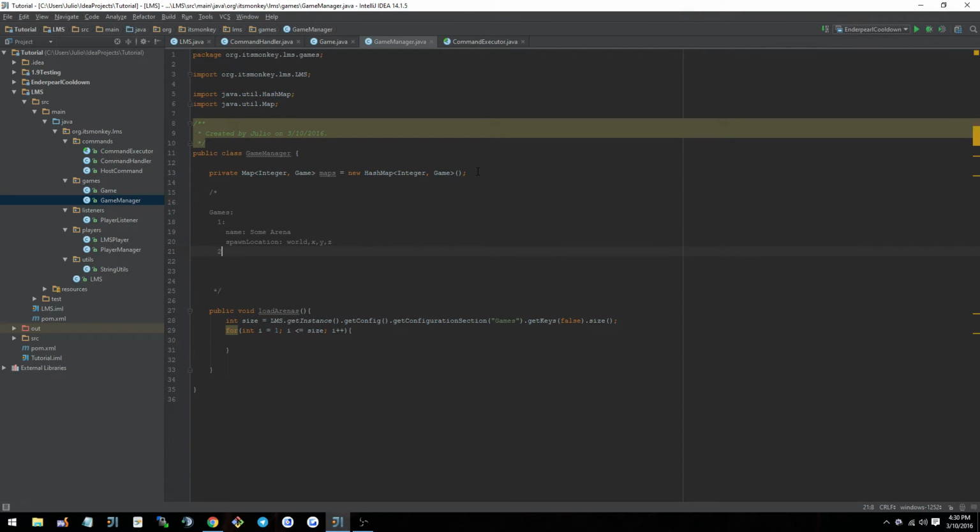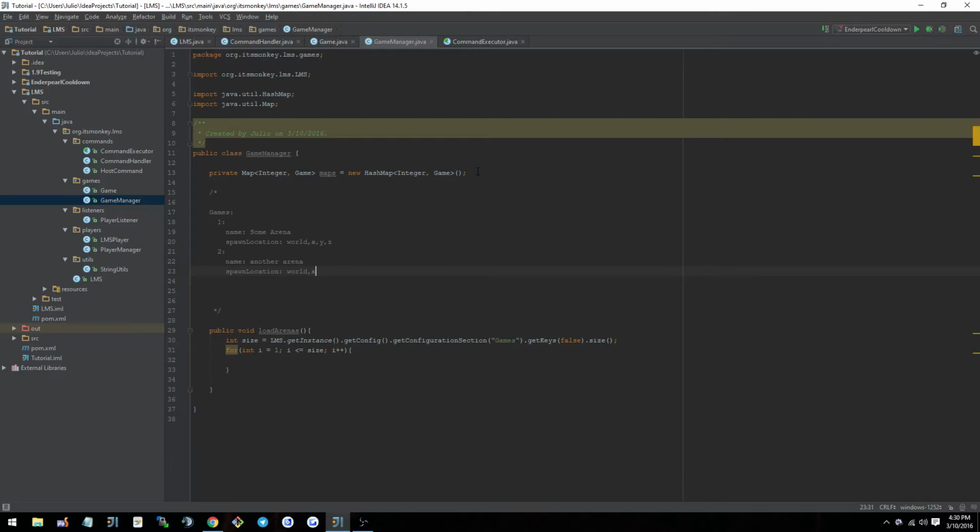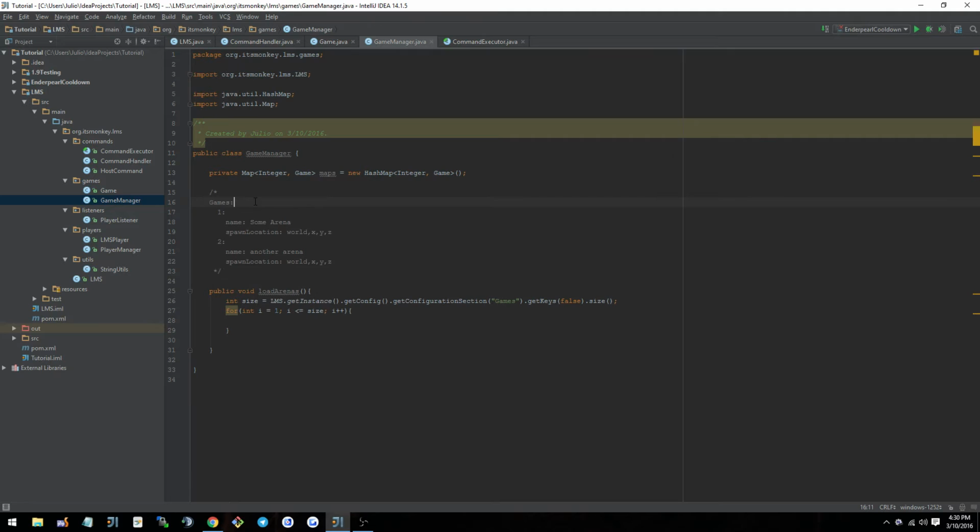And then we're gonna have another one, 2, with a name, another arena, spawn, location, world, X, Y, Z, and stuff like that. This will go on and on, as many arenas as you want. So that's how the config is going to be set up, basically. So here we're getting every section in games, and right here we have 2 sections, 1 and 2, and then we're just getting the size of each section.